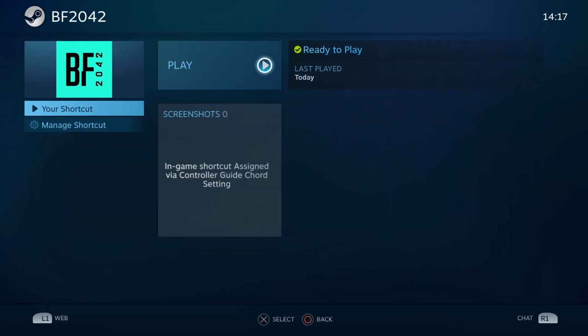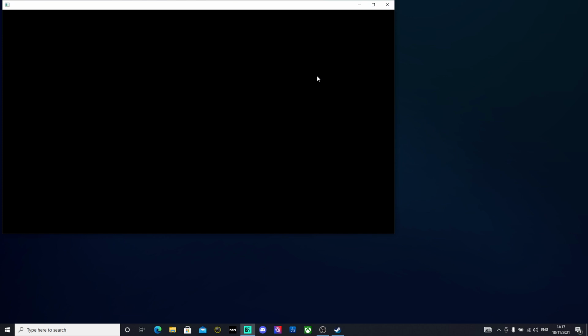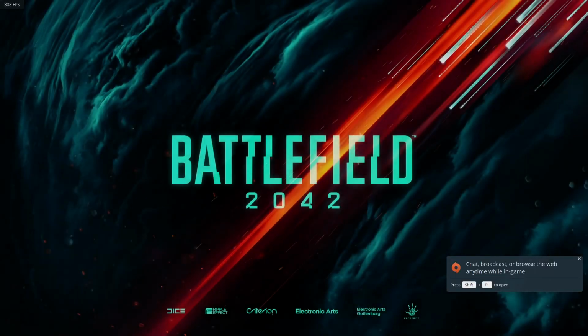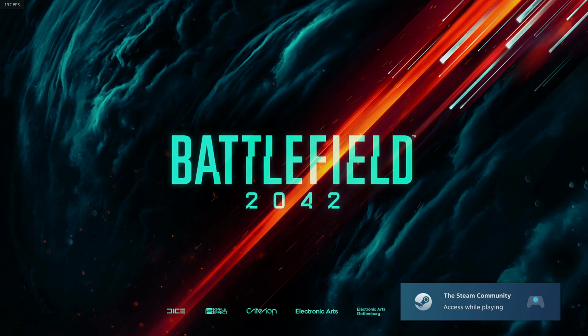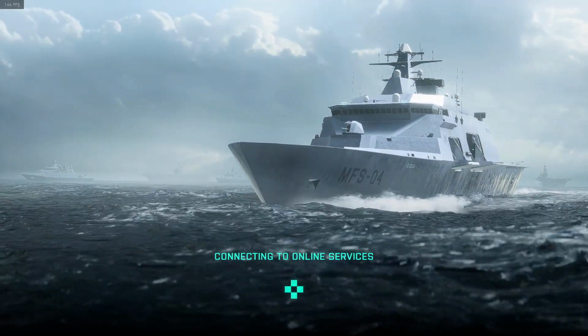If I actually fire this up, let's see if this fires up. It might. If you fire this up, I mean, Battlefield 2042 does take a little bit to get going. But what you should see in the bottom right hand corner is it will identify the overlay, I believe. So here we go. Yeah, bottom right corner, the Steam community, access while playing, and then config loaded, which you probably haven't seen before. So yeah, that should be it.